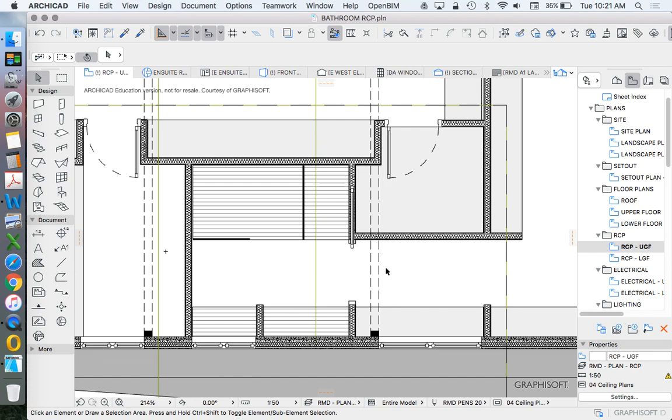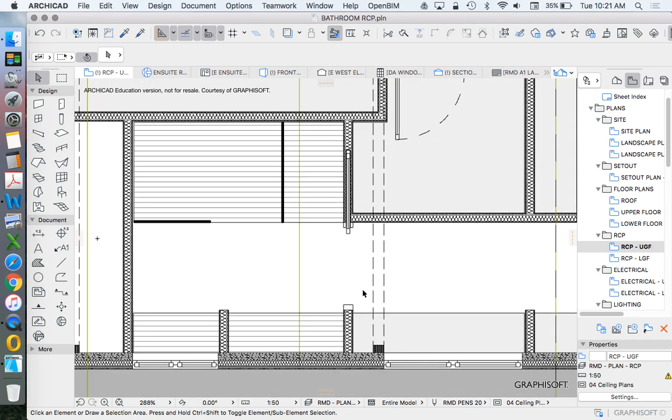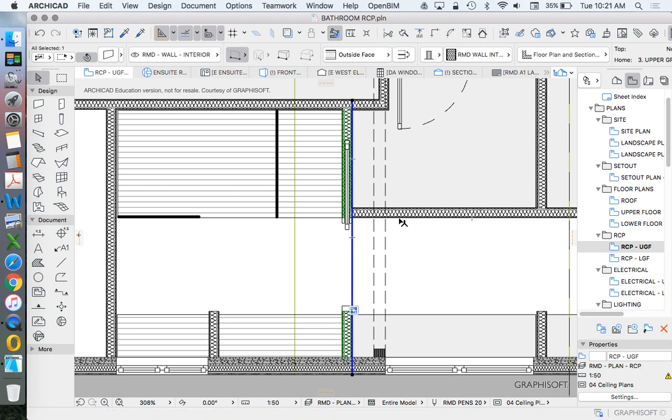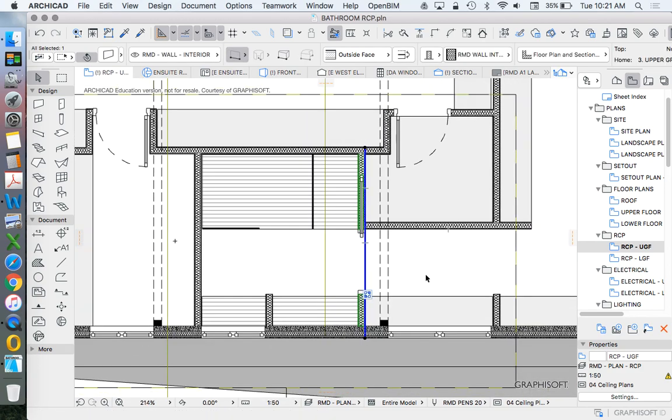What's next? What do we need to show? Now, this part here is our ceiling. And what we also know is that in a reflected ceiling plan, we should be seeing some lines. We should be seeing the wall over the top of this wall. Now, how do we represent that? We can just represent that with lines.